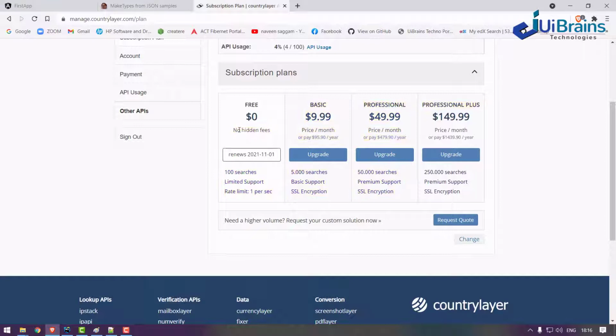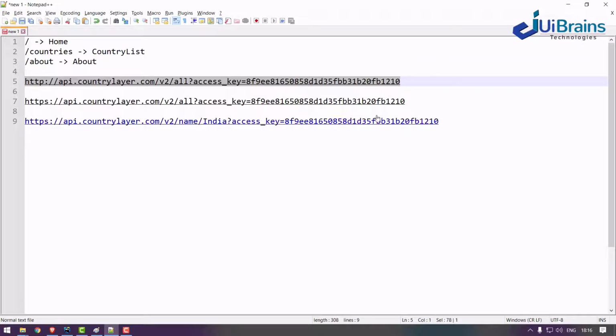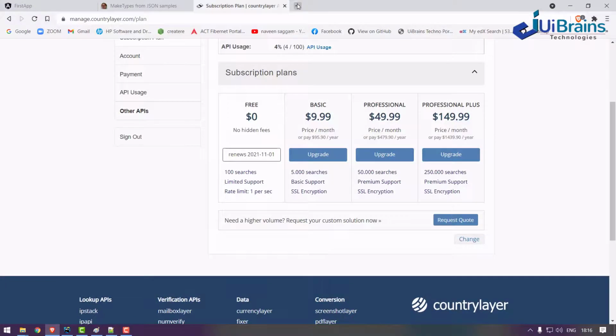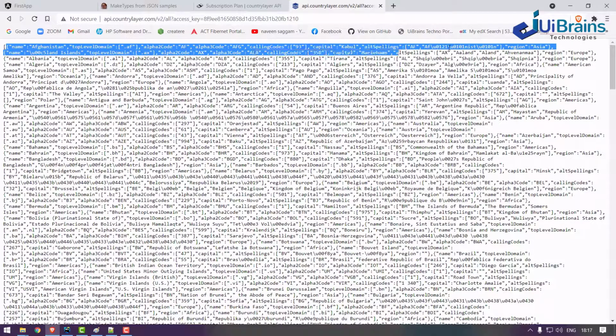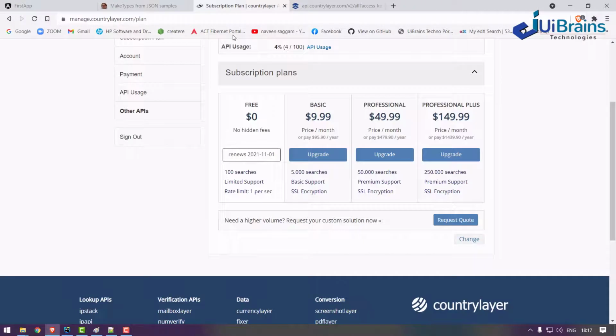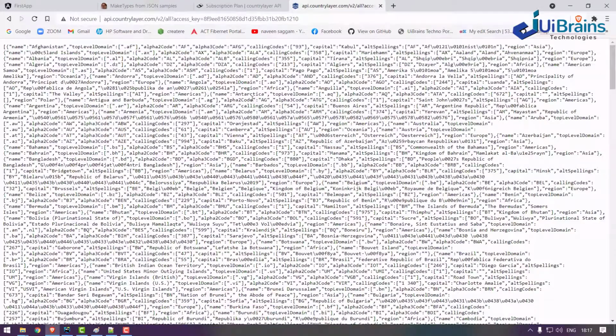For free, they're only giving limited support, a limited number of searches and limited data as well. Because when I search with this particular URL, when I copy it, I got data, but not the full data. Only a small amount of data, which does not contain the countries, the currency and flag and all that. Only a basic level of information is there, because we don't have a paid subscription for that.